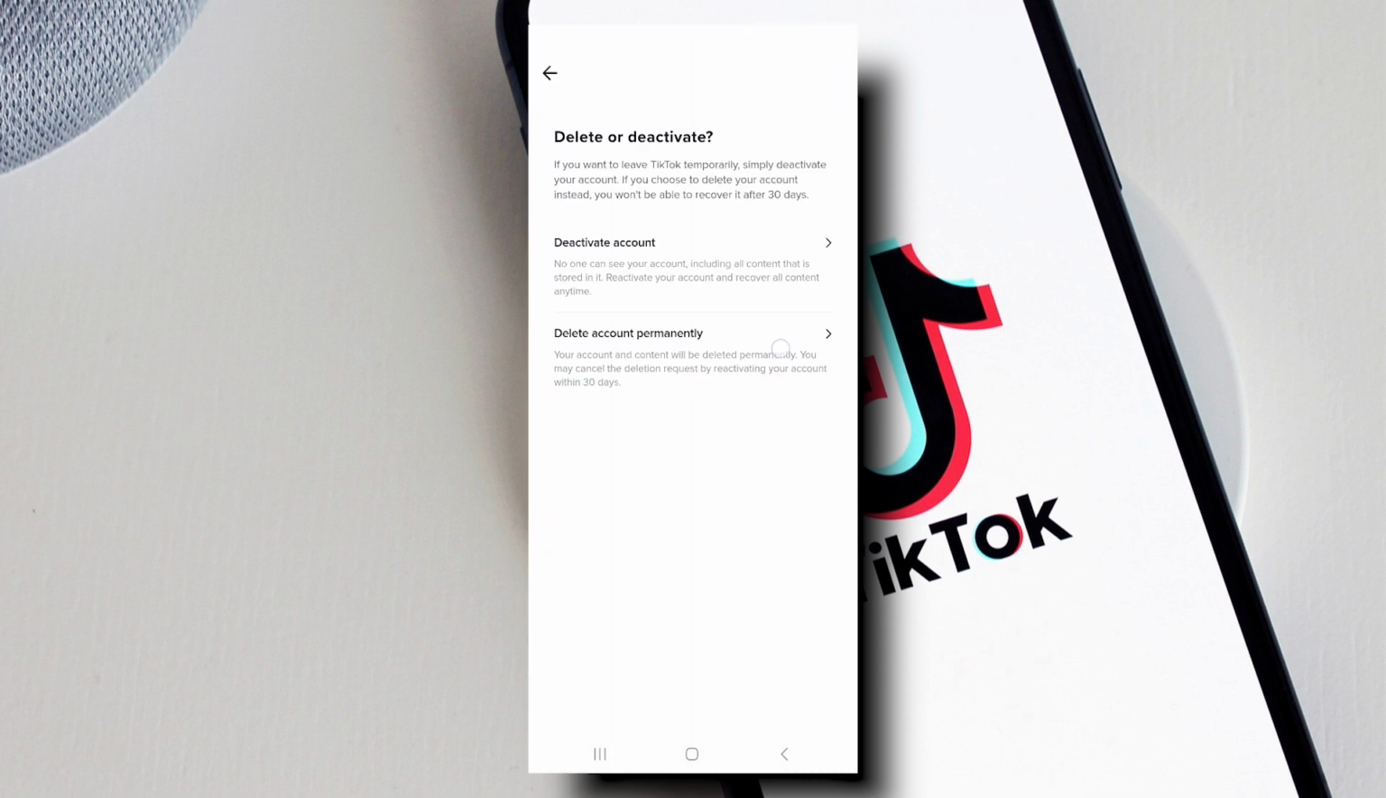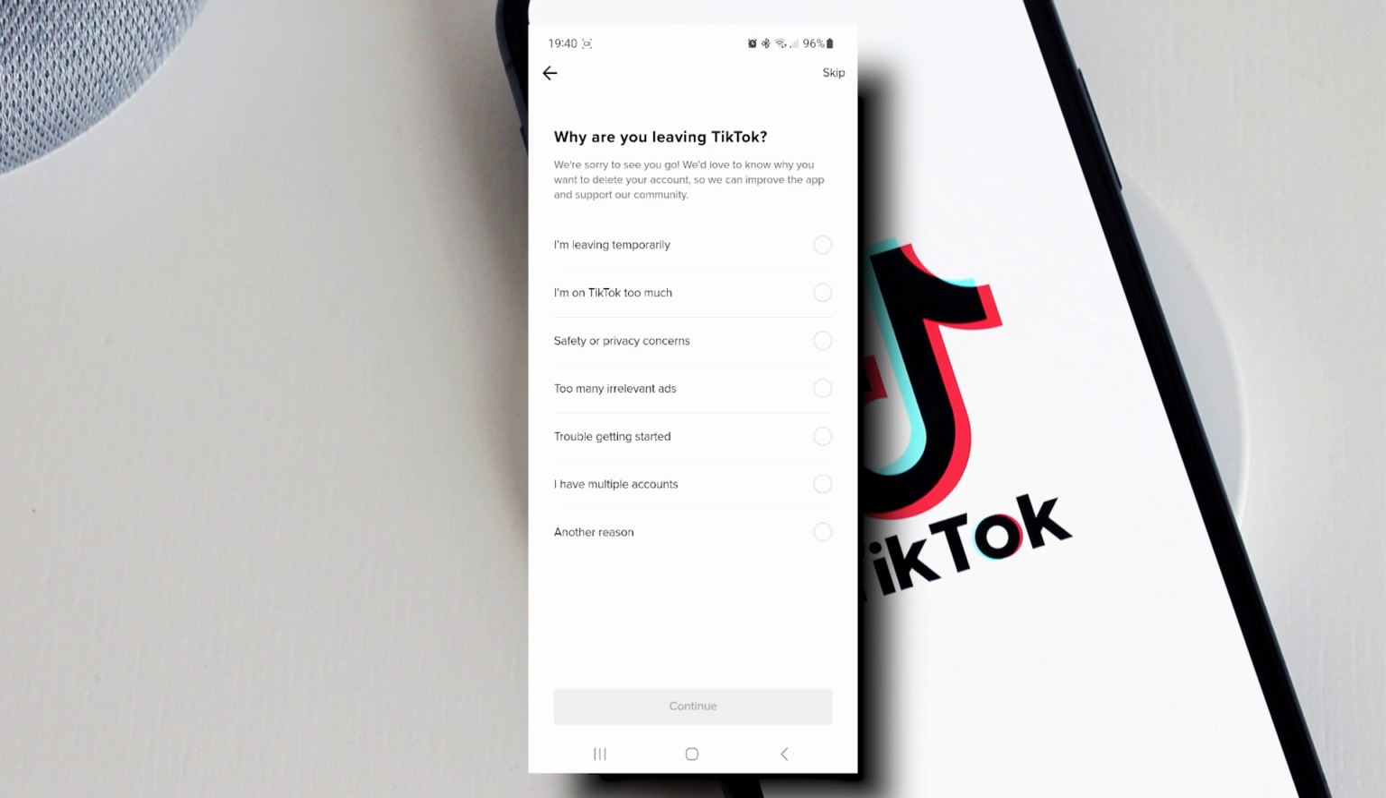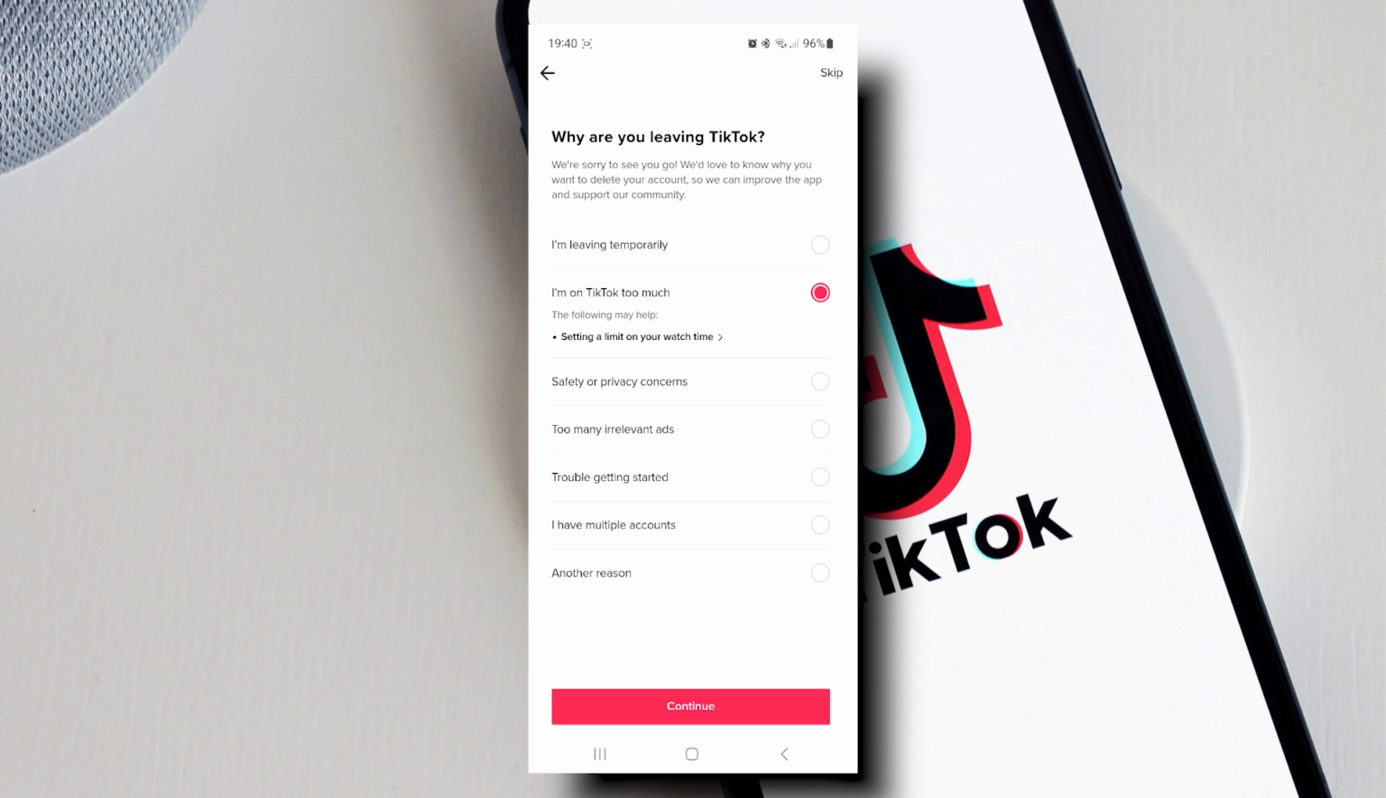So here you will have two options. You can deactivate account or you can delete account permanently. So for this video, we are going to delete account permanently. Give your reason why you want to delete your account and tap continue.